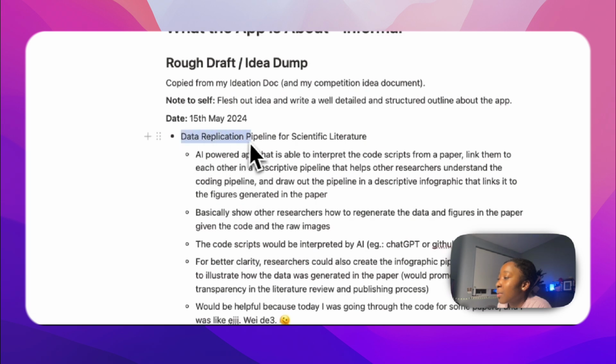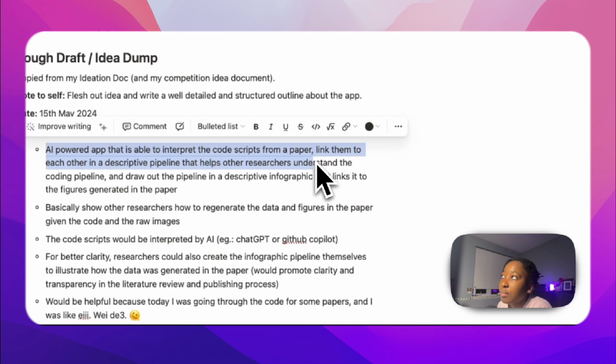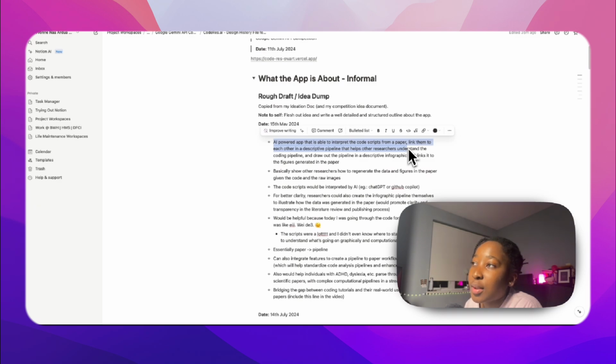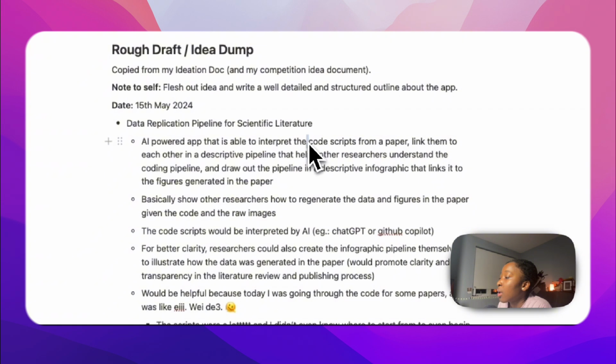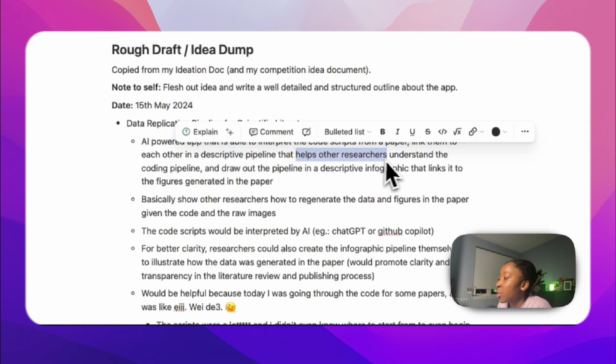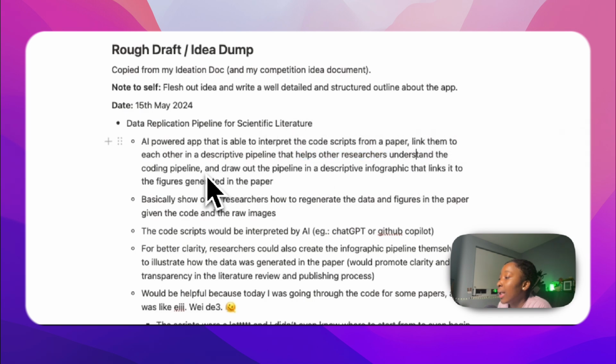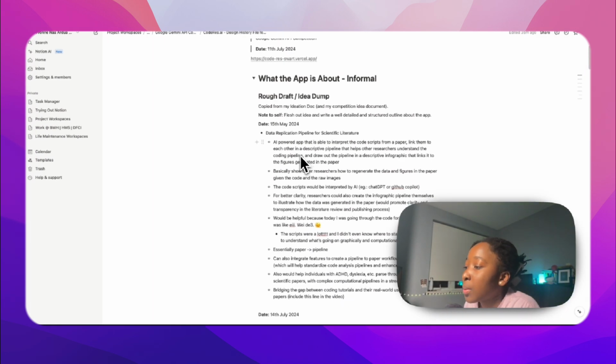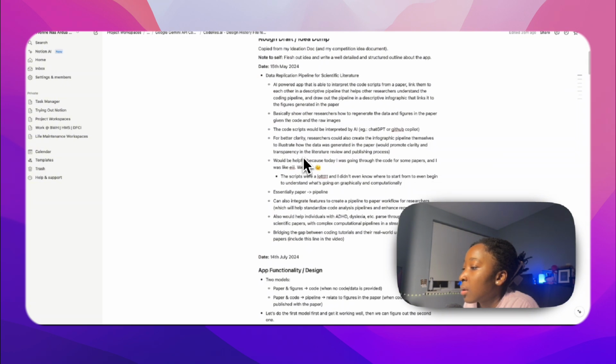It was supposed to be like a data replication pipeline for scientific literature. So it was an AI-powered app that's able to interpret the code scripts from the paper. So most papers give you links to your code. Like, you remember the GitHub that was in the paper, right? So the initial idea was to just take that code and generate a descriptive pipeline that would help other researchers understand the pipeline and replicate the data, and it will help with like reproducibility and the scientific literature process and all that.